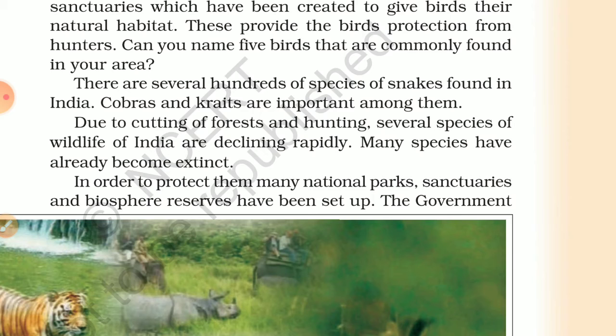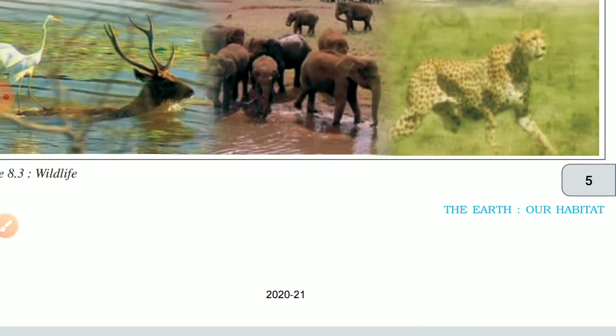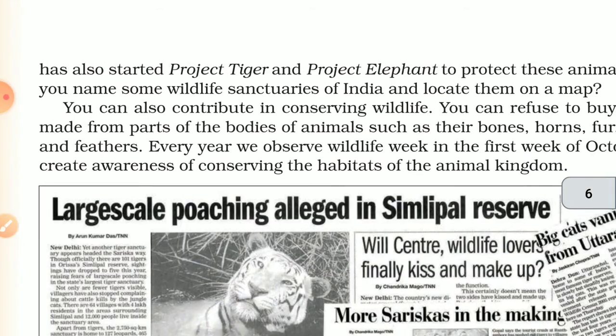It means they are living a dangerous life because only a few of these animals are left, which are nearly extinct, and in order to protect them, many national parks, sanctuaries, and biosphere reserves have been set up. The government has also started Project Tiger.